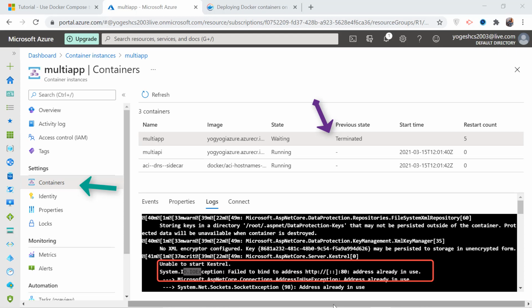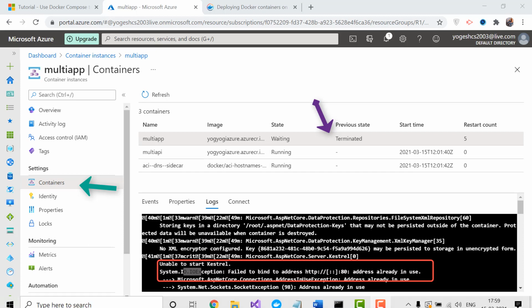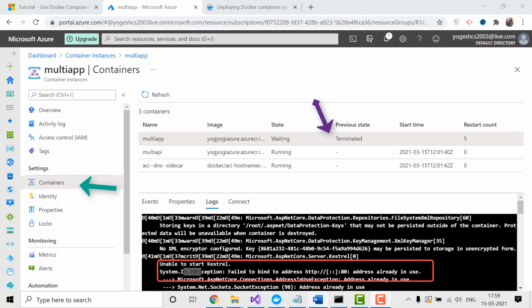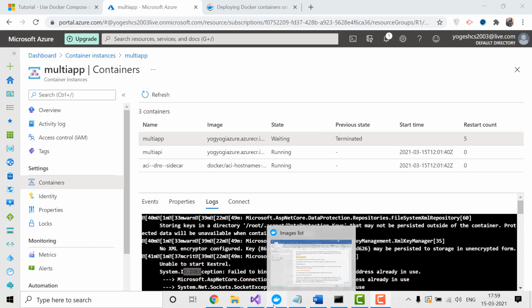From the logs section, it says port 80 is already in use. Let me explain what this problem means. There are 2 containers and both are trying to use port 80, so one is able to use it while the other is not able to use it, and because of which it is going down. To solve this problem, I have to assign another port to the container in the docker-compose.yml file.